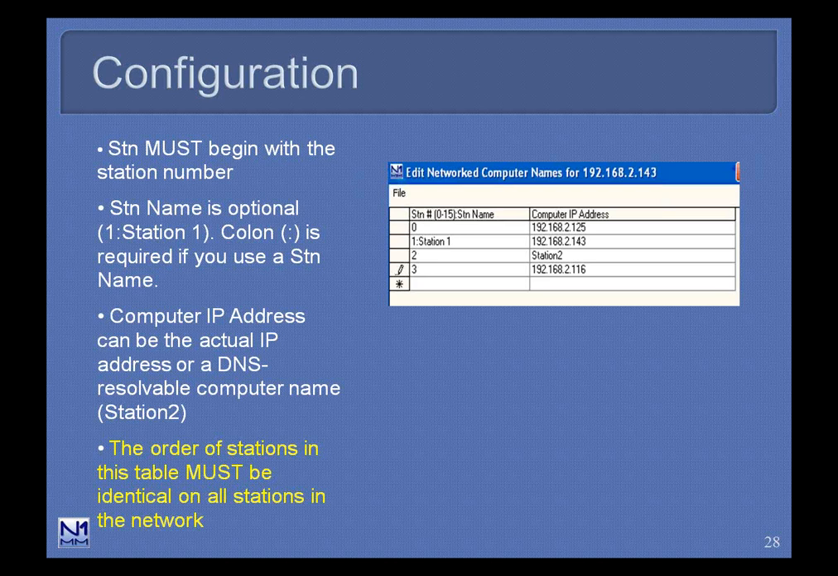The order of stations in the network computer table must be identical on all stations in the network. In other words, in this one, the first IP address ends in 125, followed by 143, followed by Station 2, followed by 116. You need to keep the same exact order on all of your stations in the network and not mix them up. Otherwise, you will not be able to connect to each other. Okay, next slide, Rich.